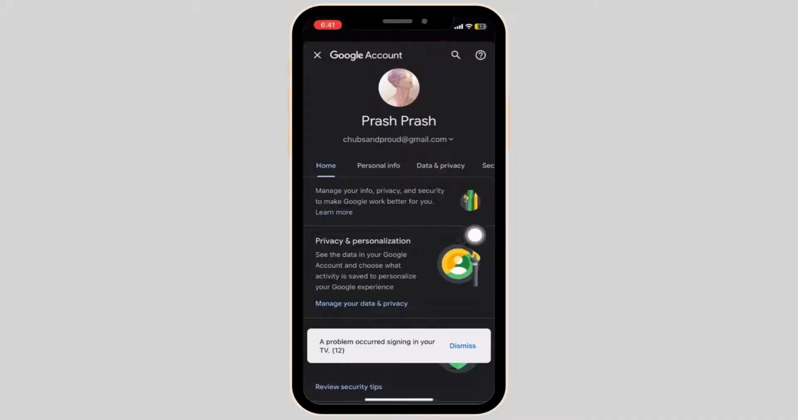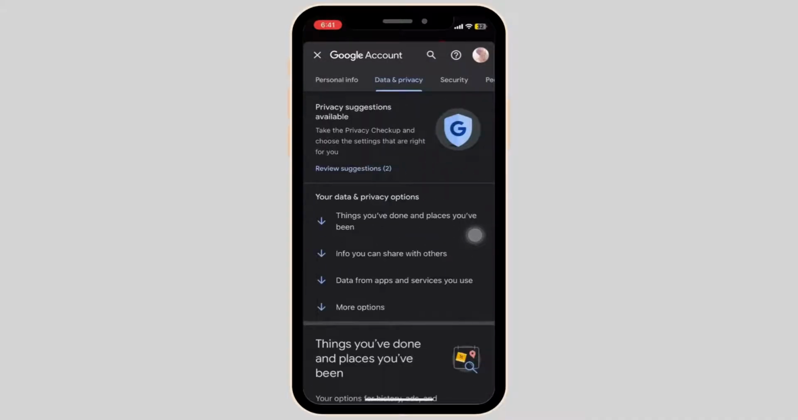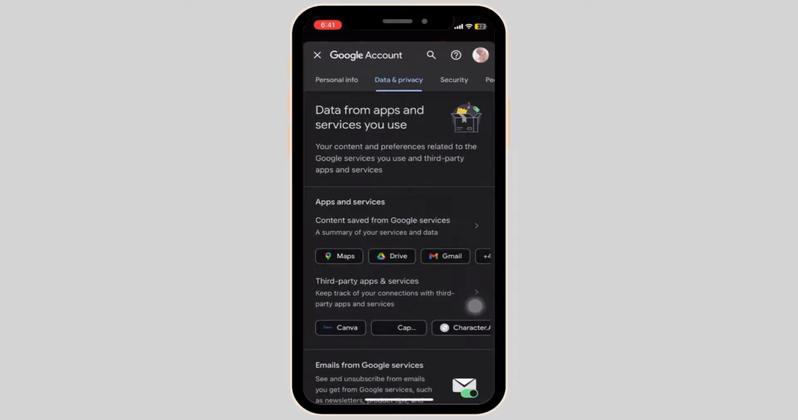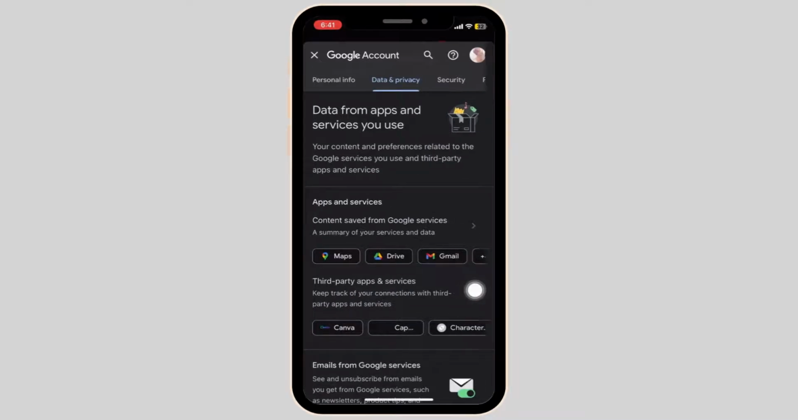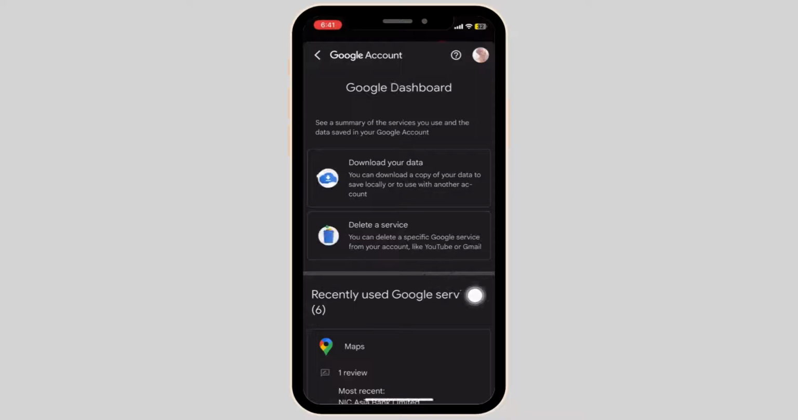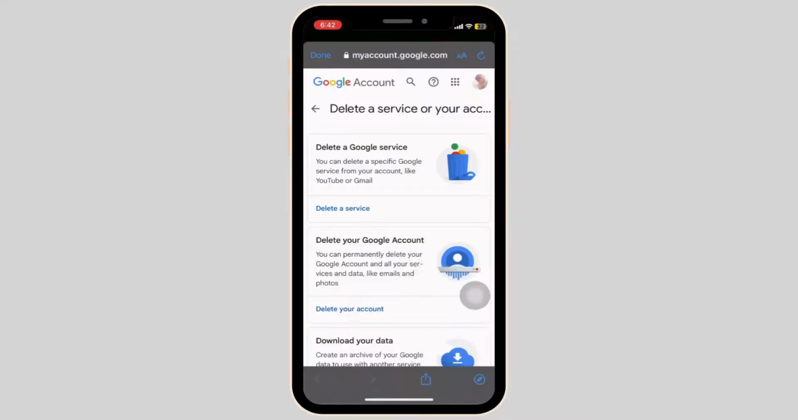Select the Data and Privacy section. Then tap on the data from apps and services you use. Now click on the apps and services and select Delete a service. Once that is done, you will be taken to this page. Select Delete a Google service.